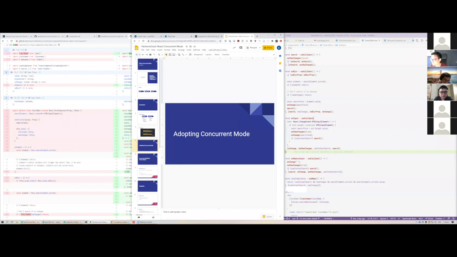The way we will do this is that we will not adopt concurrent mode in some random toy, right? We'll do it in the actual NES mod. So I hope everyone has cloned the NES mod codebase. Have you all? I hope you say yes.